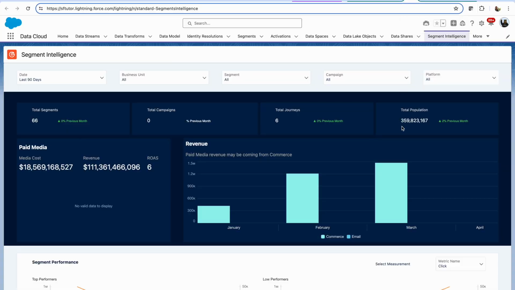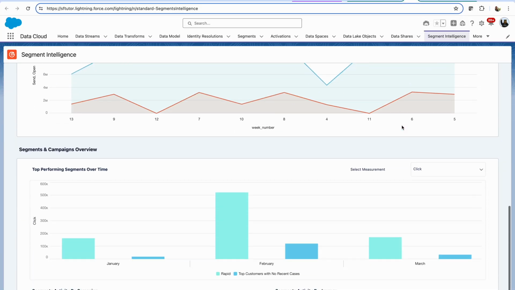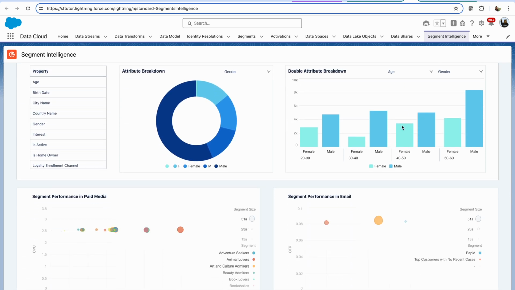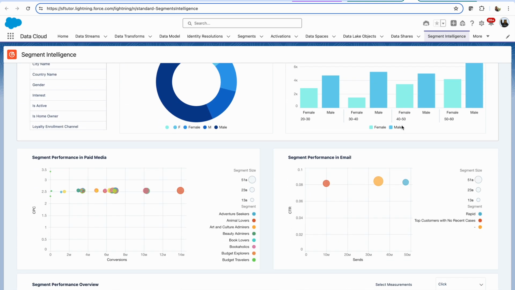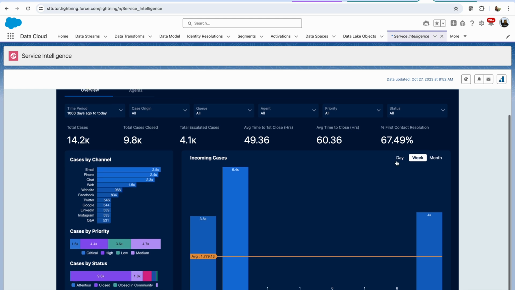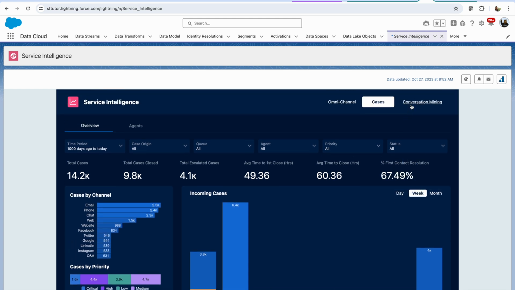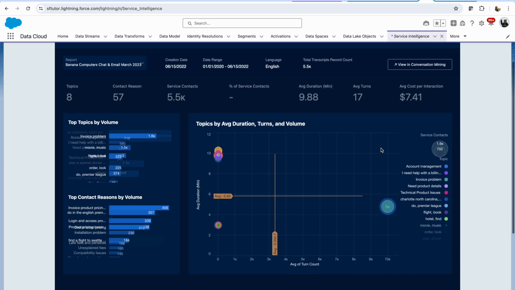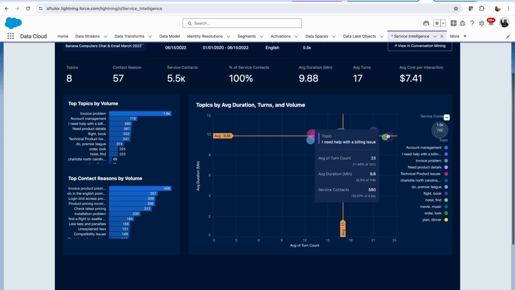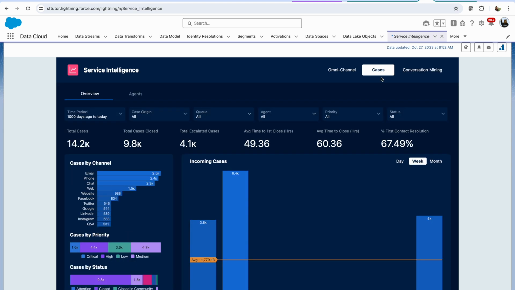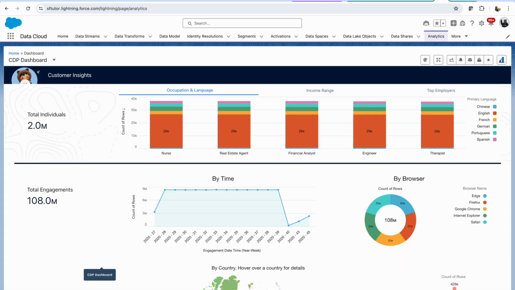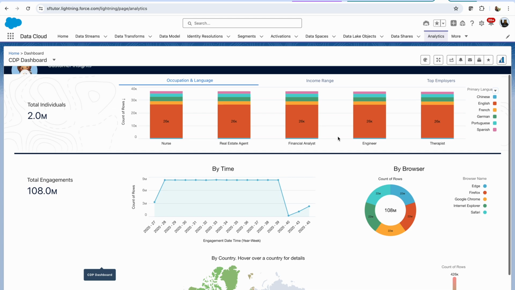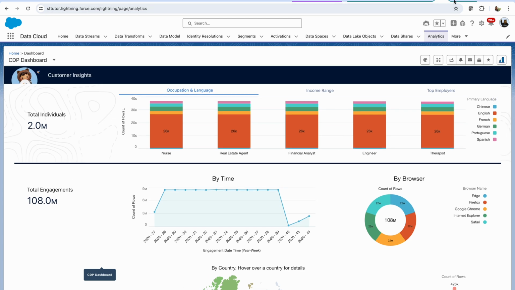But finally, all your analytical needs can be met with Salesforce. With the power of segment intelligence, you can see how segments are behaving and which areas have given you the best ROI. With the power of service intelligence, you can actually do conversational mining on all of these cases and see what are the average duration, turns, volume, which case agent is doing great, and so on and so forth. With the power of CRM analytics, you can create any dashboards on all of this data.